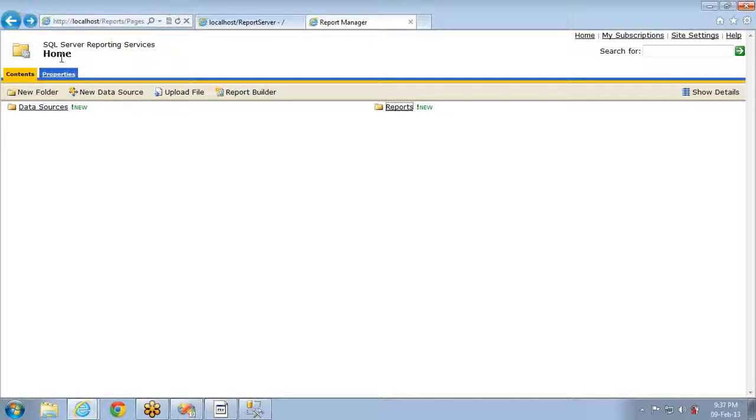This is the major stuff. The report manager, generally admin will take care of it, SSRS admin, but nowadays no admin. SSRS developer has to take care of all this stuff. So let's see what all you can do here. The first thing, home, and we'll come back to the remaining two options here, that is my subscriptions and site settings, a couple of minutes from now.